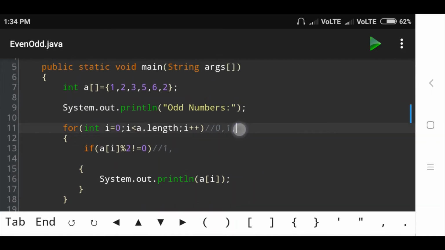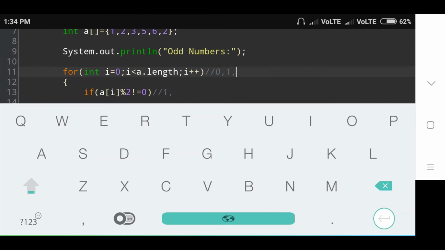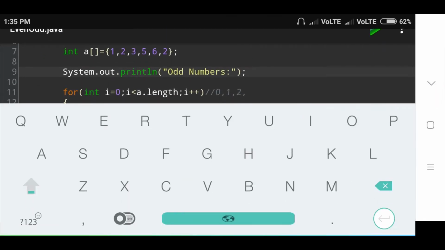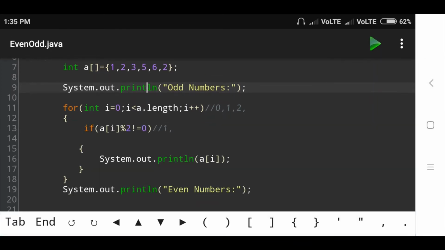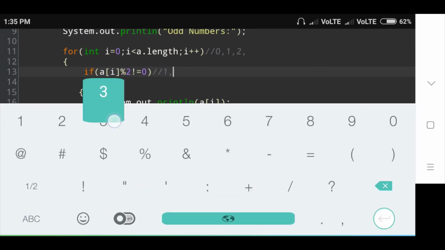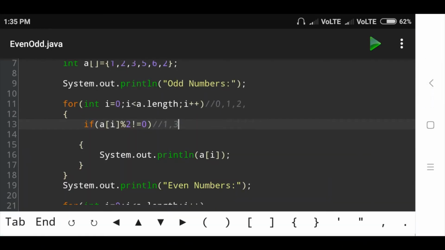Then again go to the for loop condition. The i value is initially 1. Then the i value is incremented by 1. The i value is 2. Then check 2 is less than 6. So the condition is true. Then go to the if condition. Check a of i modulus 2 is not equal to 0. Okay. Then the second location element is 3. Okay. Then check 3 modulus 2. Then we'll get the remainder. Okay. Then the element 3 is printed.